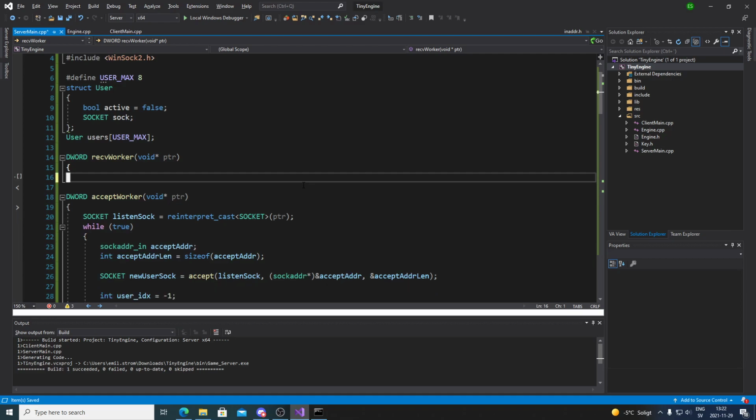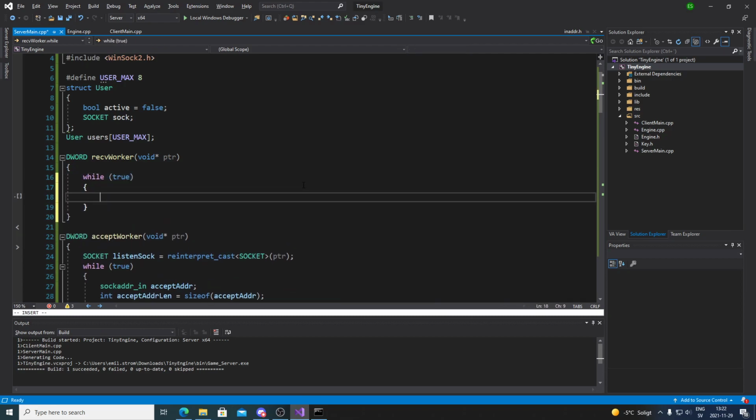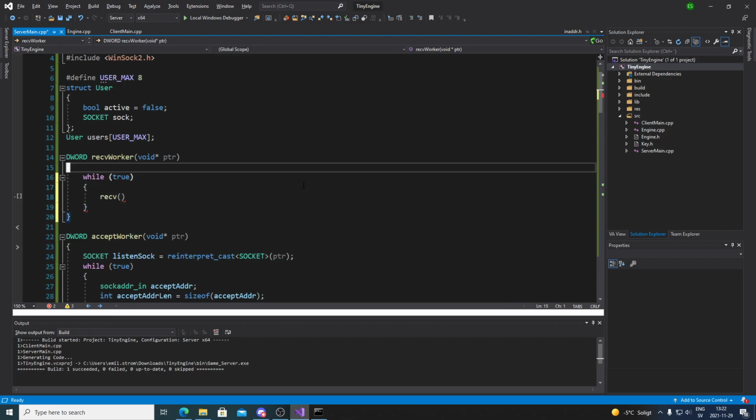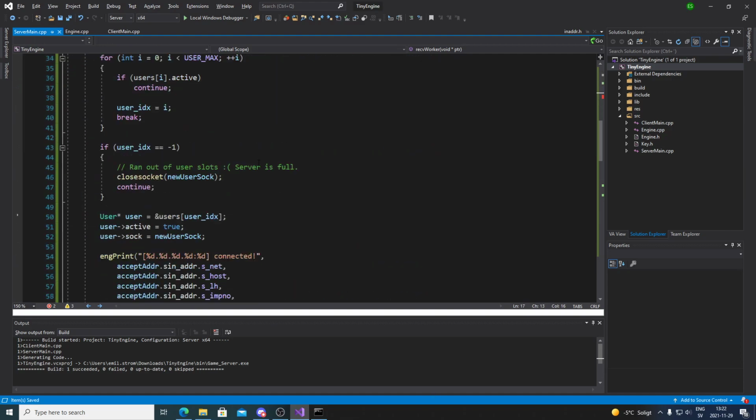So now let's write the receive worker then. Let's do a while true. We're gonna receive from... Oh yeah, first of all we gotta get the actual user. So let's do user. Just casting the pointer back to a user pointer.